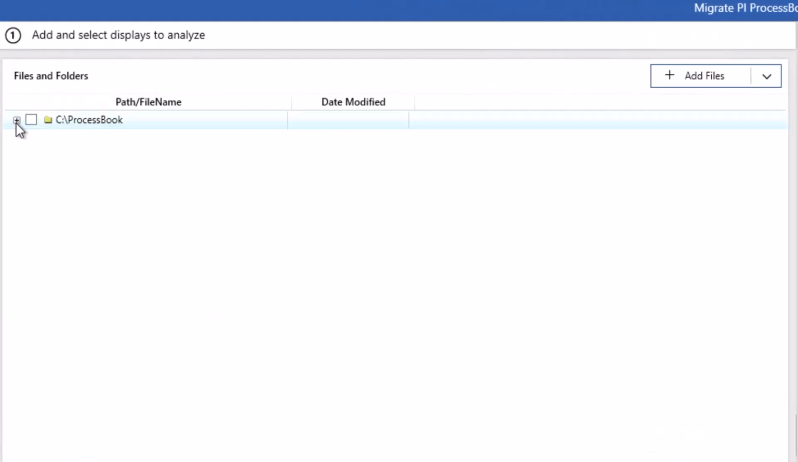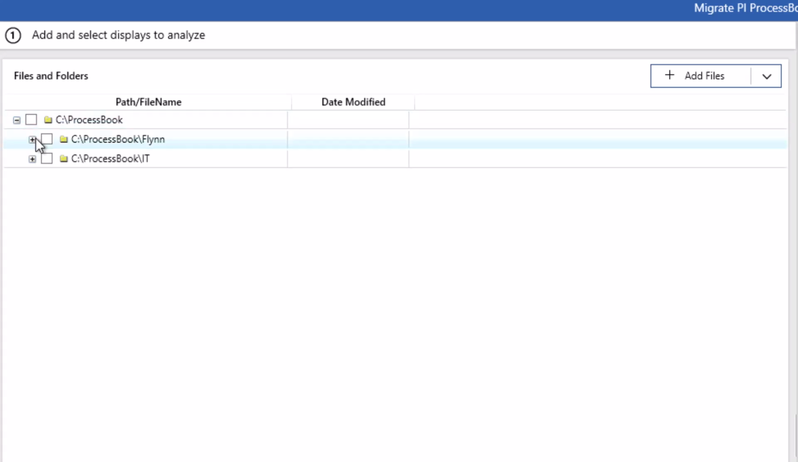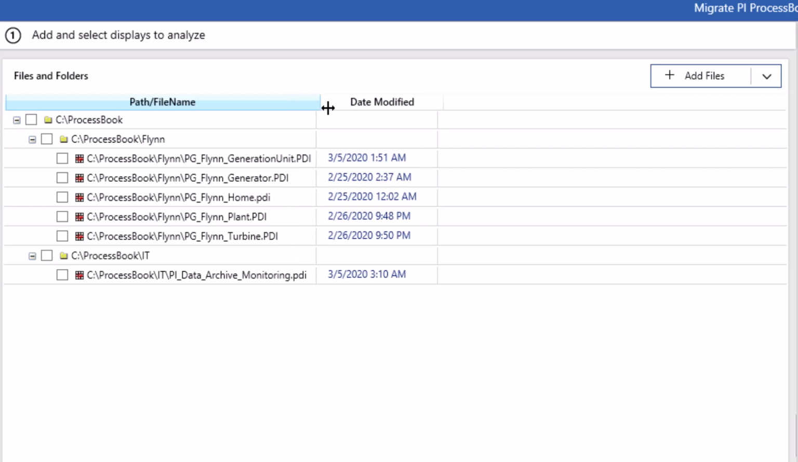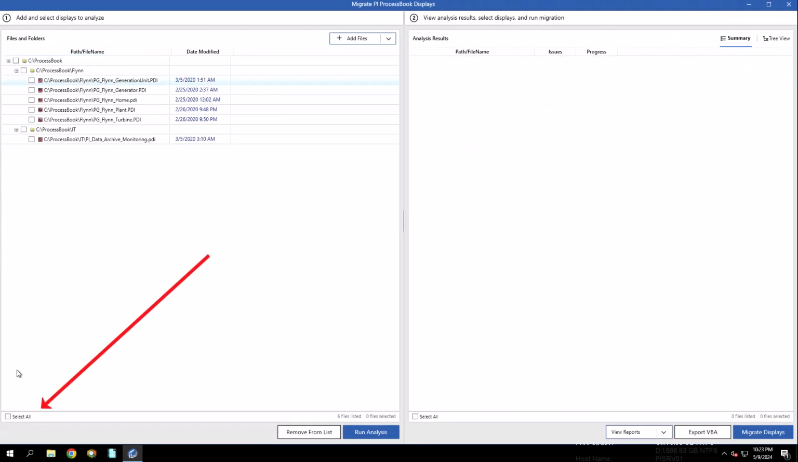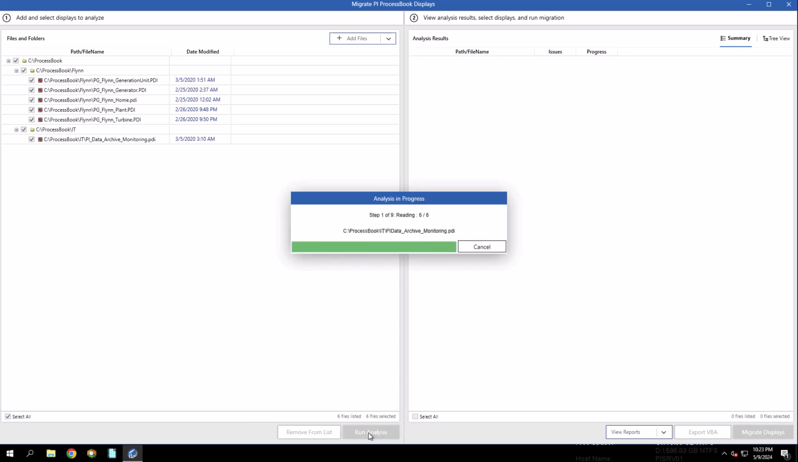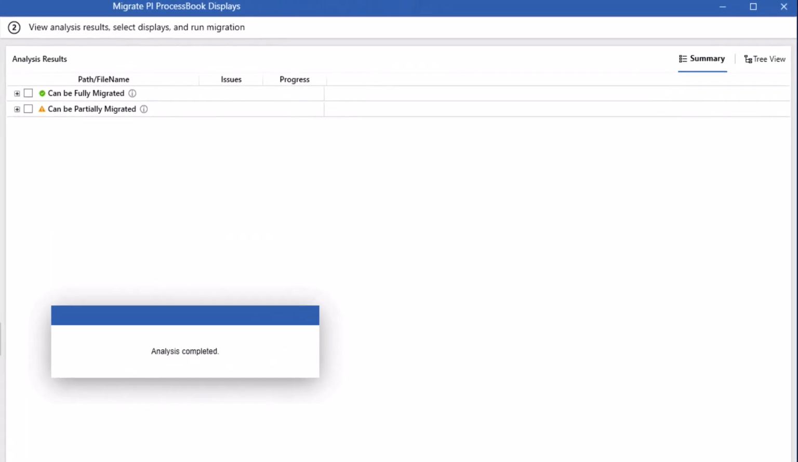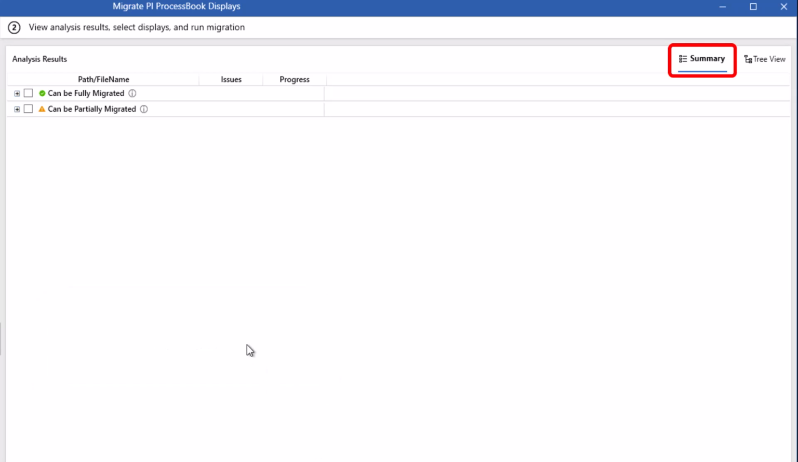Now, on the left-hand side of the utility, we can expand the folders and see all the displays. Click Select All and then Run Analysis. Once complete, we can look at the results on the right pane. By default, we see the results are shown in Summary View, but can be changed to Tree View using the button on the top right.